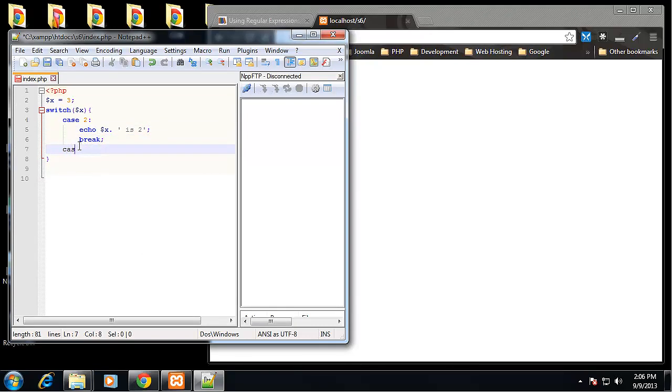So next we'll do case 3, and we can pretty much just copy this, except we'll say x is 3. Alright, so next, if it's not 2 or 3, then we want a default. And default will say x is not 2 or 3. Alright, so very easy switch statement.